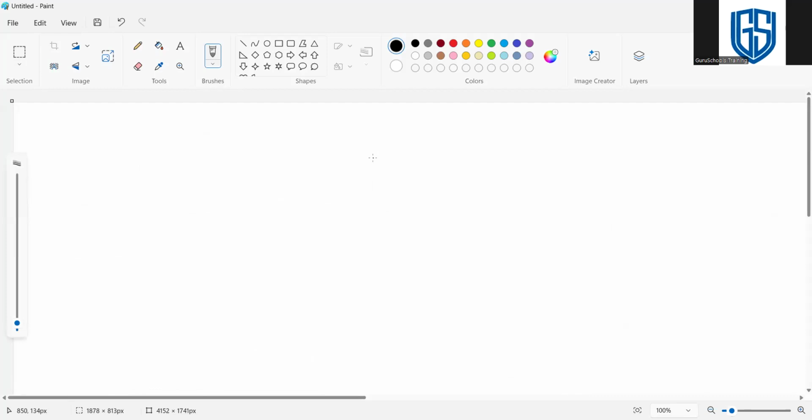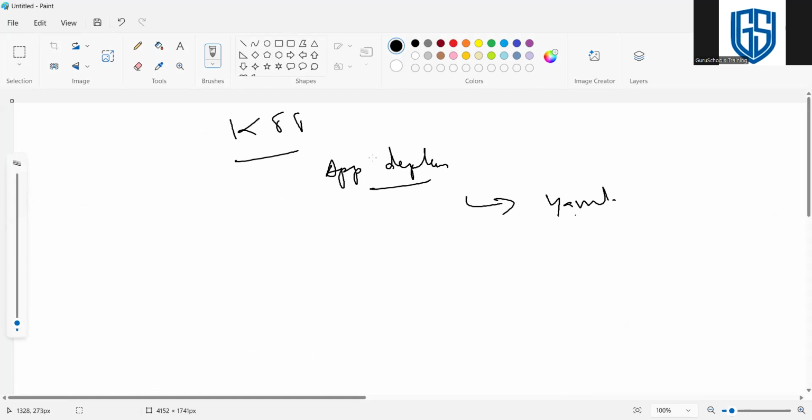So coming to Kubernetes, K8s, to deploy an application, first we need to create a YAML file and provide all the necessary things: the image name, which image we are going to use, and which port we are going to expose. Everything we need to mention. After that, we will deploy the YAML file, like app.yaml. This is the YAML file name.